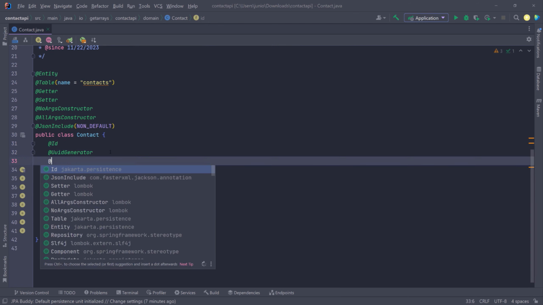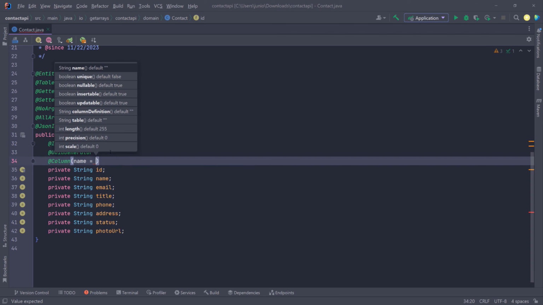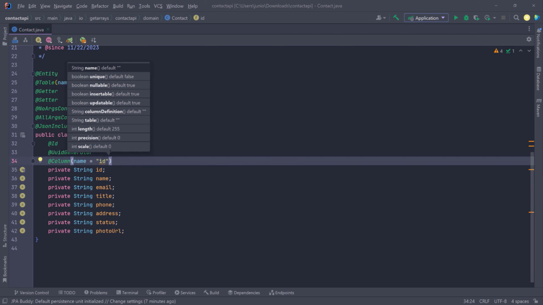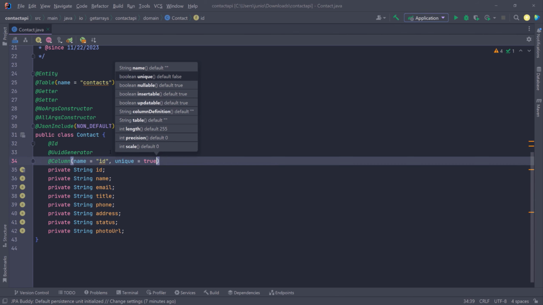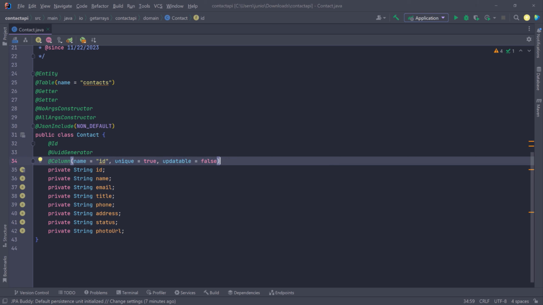And I also wanna put some column definitions. So I'm gonna say column, and I want this to have a name of ID. So name is going to be ID. And then I want it to be unique. So I'm gonna say unique true, and then updatable false. Okay, so that it cannot be updated and it has to be unique.